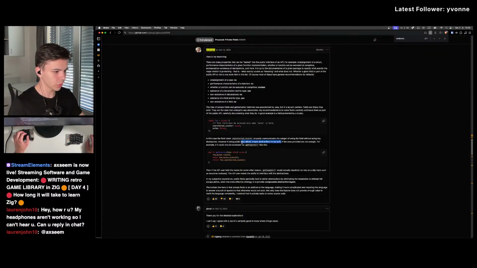Okay, that's a good argument actually. If the ones provided are not enough. For example, if it could only be accessed via get counter like this.